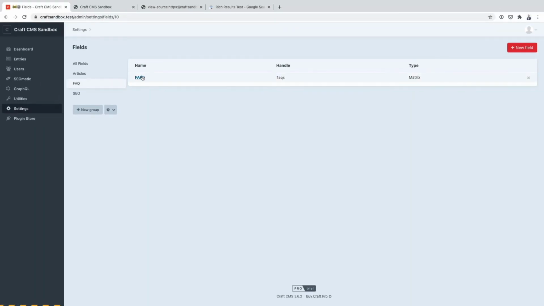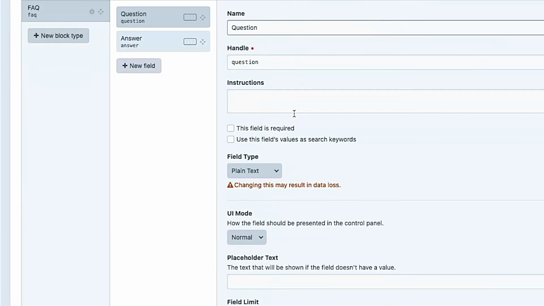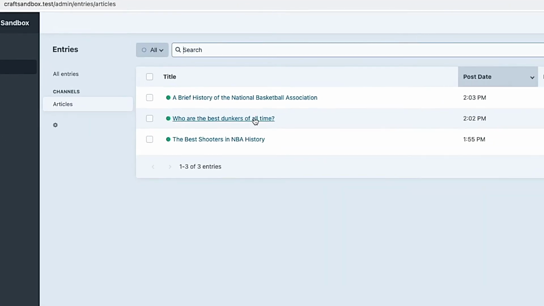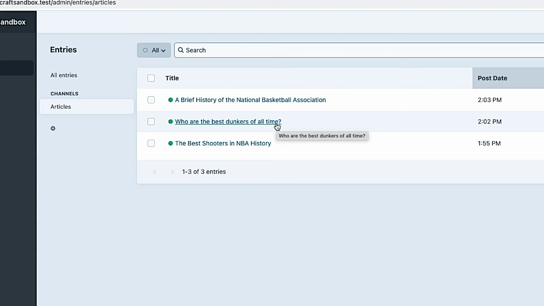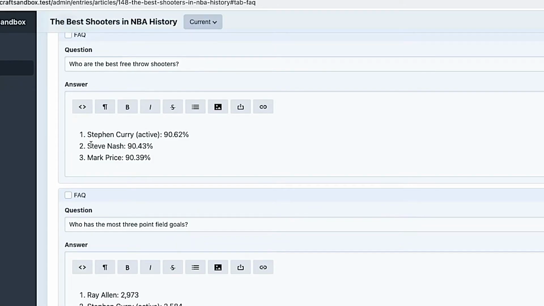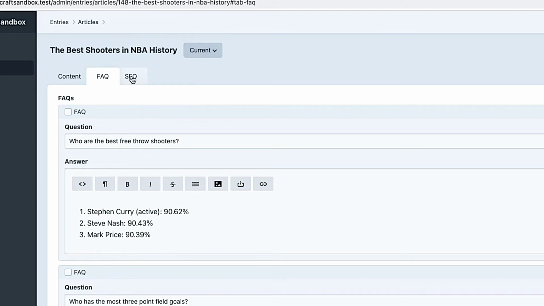But let's take a look. This one's probably the one we want to take a quick peek at. It's a matrix field. Question field is plain text. Answer is Redactor. So I've created a few entries here, basketball related. So this, best shooters in NBA history. So I've got some bogus text here, and then I've got some frequently asked questions that I've filled out. It's just kind of this Q&A format.